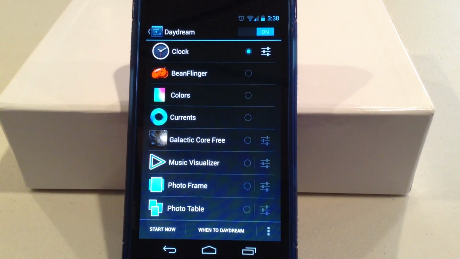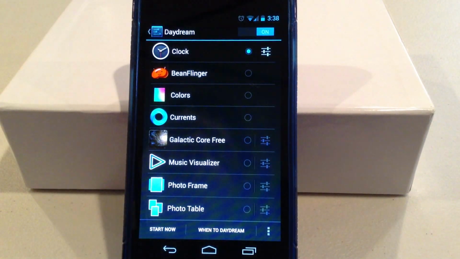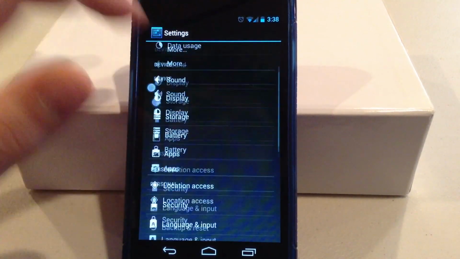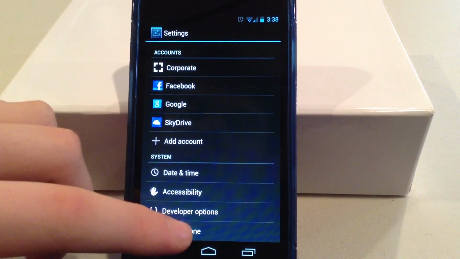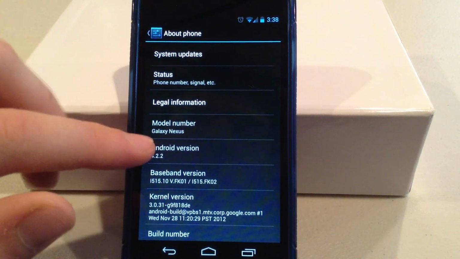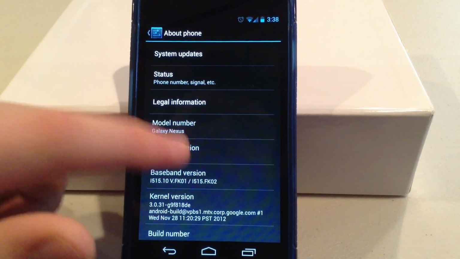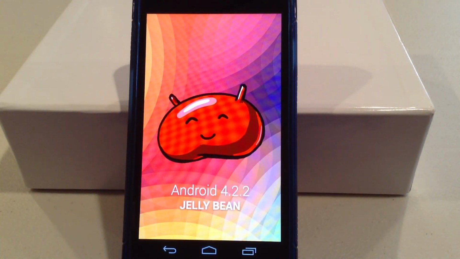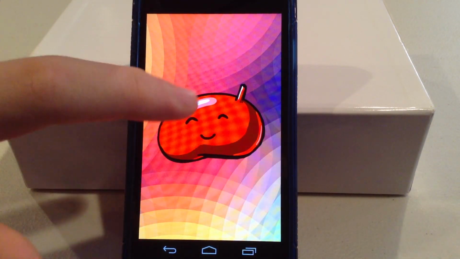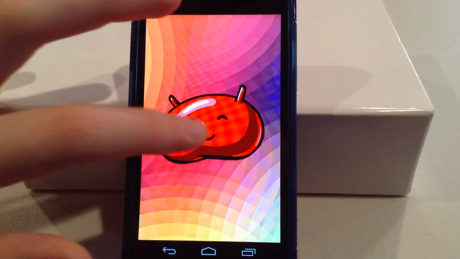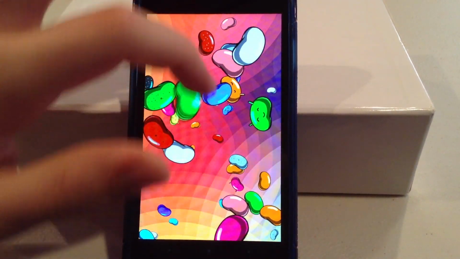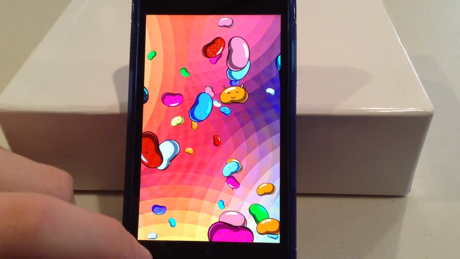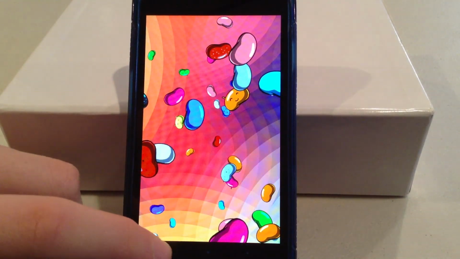Now to get to Bean Flinger, you're actually going to have to activate an Easter egg in Android. You're going to want to go back and find About Phone at the bottom. Now that you have About Phone, go to Android version, tap that a bunch of times. And now you have a Jelly Bean. It says Android 4.2 Jelly Bean. And then you tap the Jelly Bean and hold. And you get the Bean Flinger, and you can throw your beans around, and it's really, really cool. And that is an Easter egg that will allow you to do this.